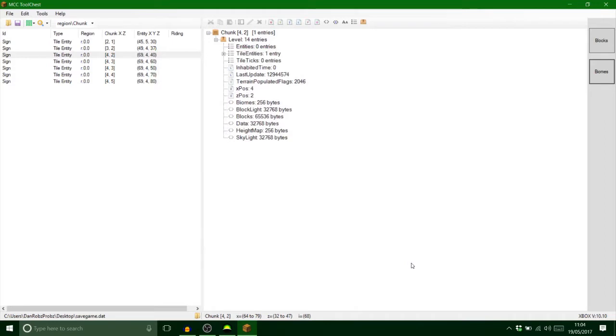Now, where the Netherrack is, it is the Nether. So what I'm going to do is speed it up and just go through it, but it will be sped up. It's pointless showing you that over and over, because it's the same thing.